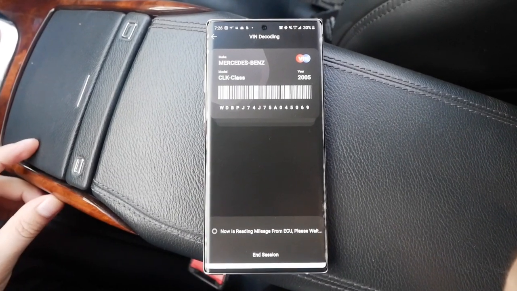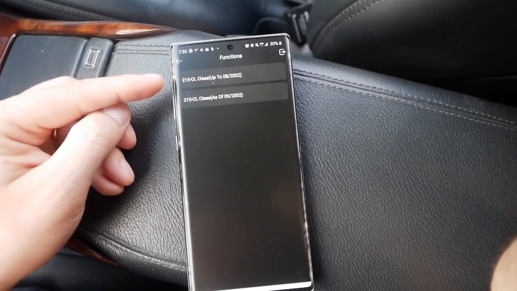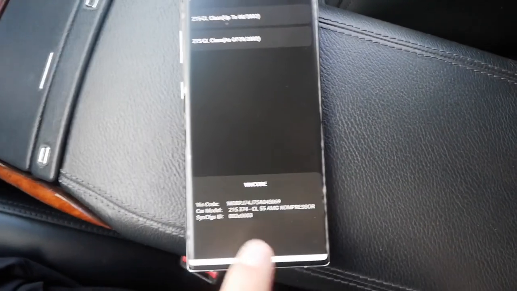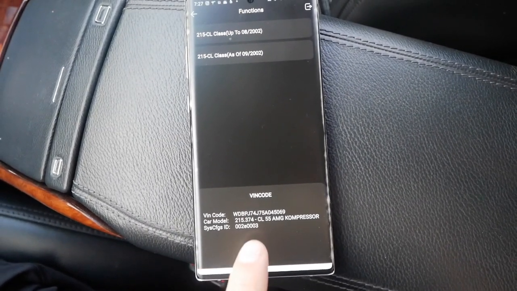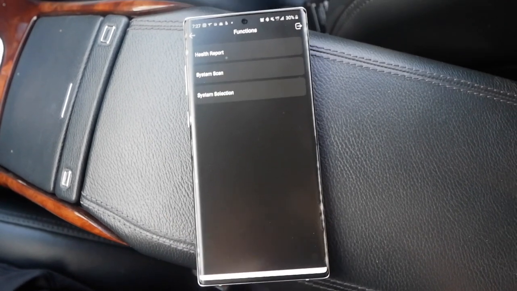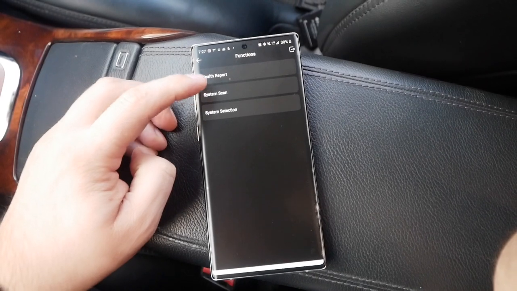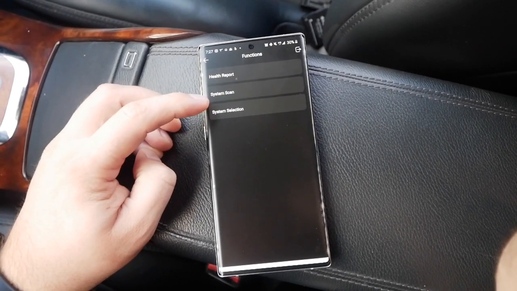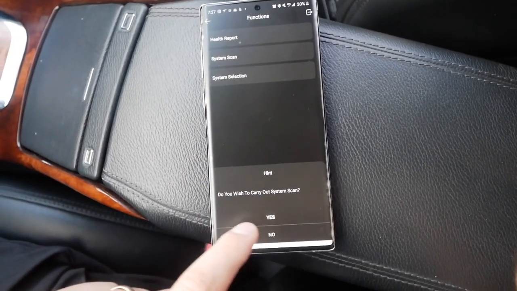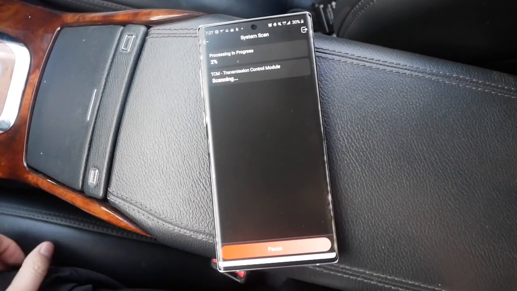All right, the software is updated and it gives us an option right here. Functions gives us a VIN number, car model, and system configuration. And we're gonna do a full system scan, health report, and system selection. So let's do the system scan first. All right, we're doing a switch on ignition.